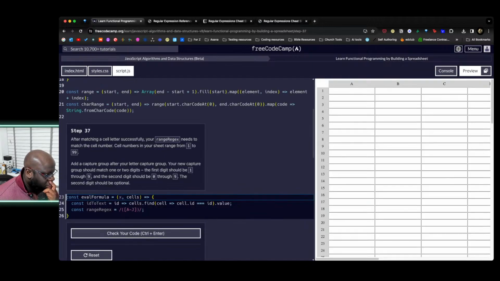To match the cell letters, to say your range regex needs to match the cell number. Cell numbers in your sheet range from 1 to 99. Add a capture group after your letter capture group. Your new capture group should match 1 or 2 digits. First digit should be 1 through 9, and the second digit should be 0 through 9. The second digit should be optional. Okay. So add another capture group.